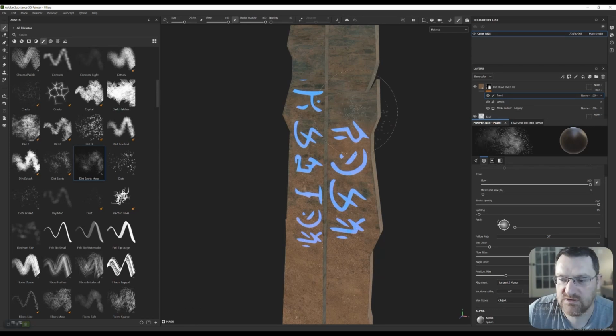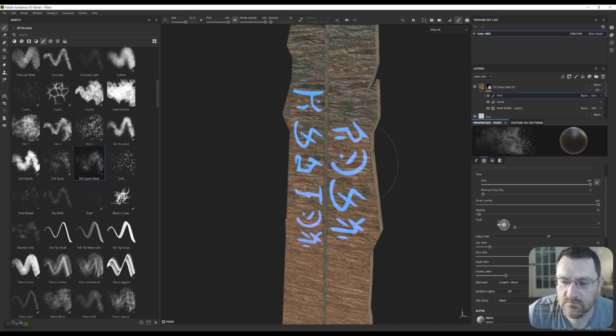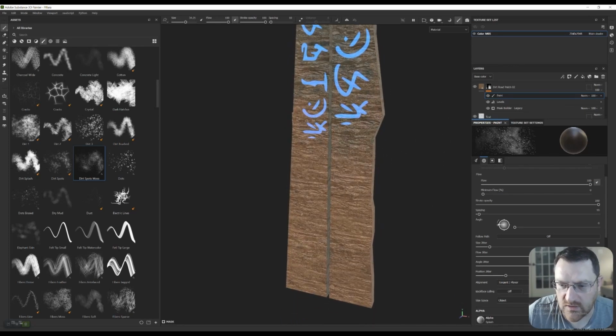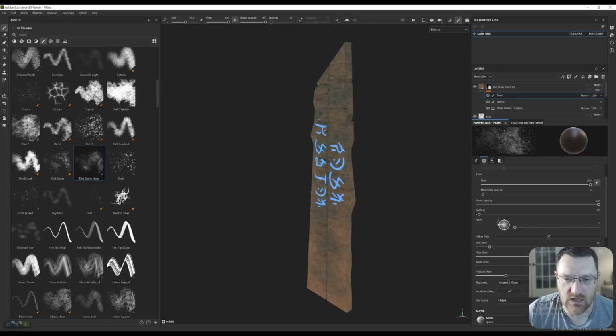All right, I'm going to make my brush a little bit larger. And I'm just, again, going to work it down here. We kind of want mud and dirt and stuff in the nooks and crannies. I don't necessarily want it to override the overall look of the asset itself.